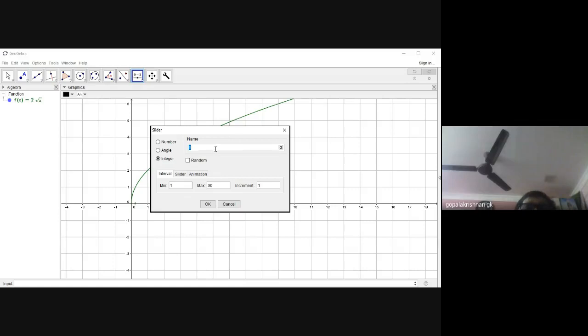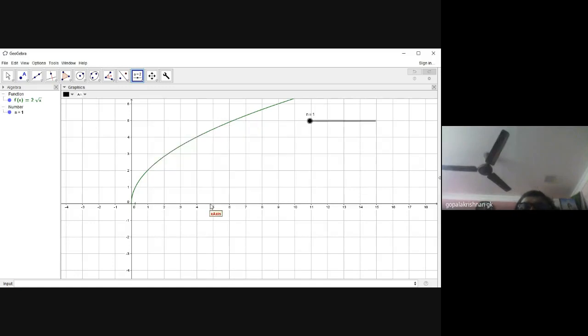So the slider name is N. Minimum value is 1. Maximum value is 75. I'll choose 75. You can choose 100. You can choose 200. Doesn't matter. Increment is 1. So press OK. You get it.